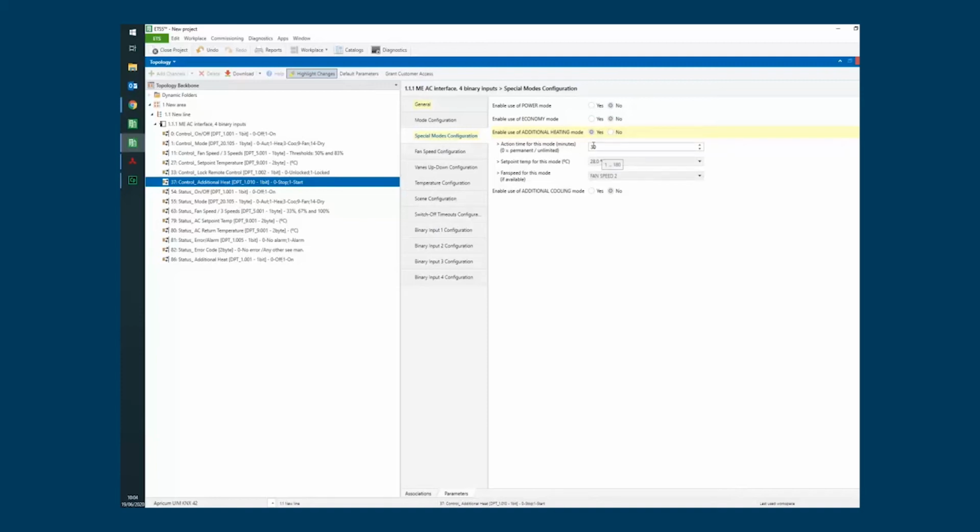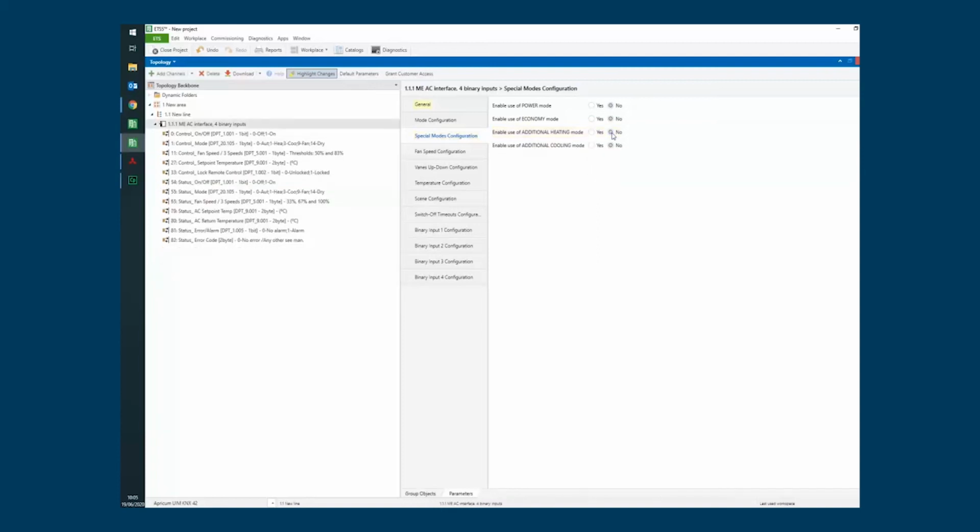You can set the maximum additional heating here, but if the thermostat considers that it's not required, it will simply send a 0 here and deactivate this additional heating. Very simple. In my case, I will just configure again the air conditioning system, so I'm not activating this function.